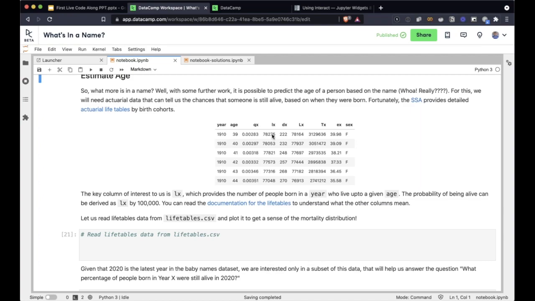In other words, this is giving us an indication of the probability that a person born in 1910 will be alive in the year, in this case, of course, 39 years later. So it's going to be 1949, right? So that's the data we're going to use.